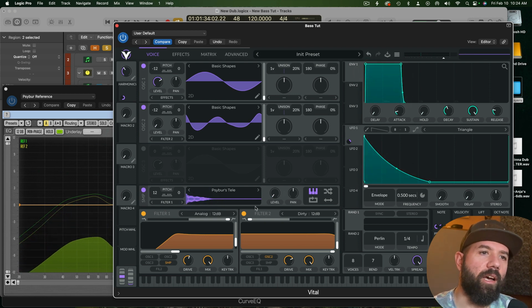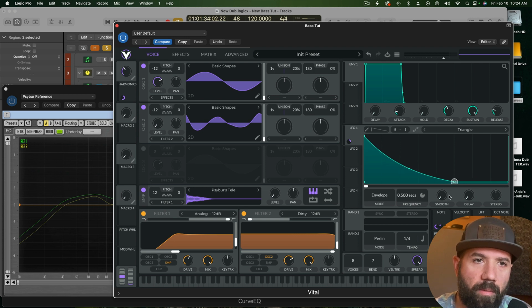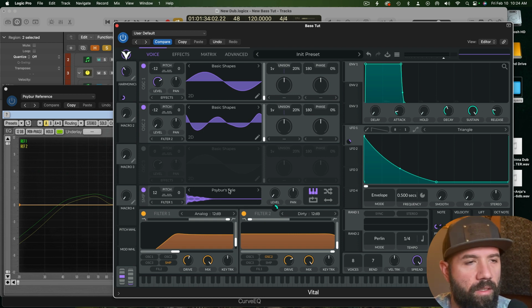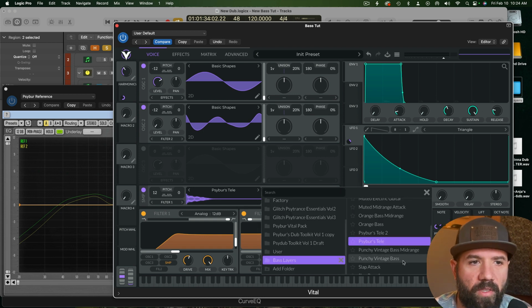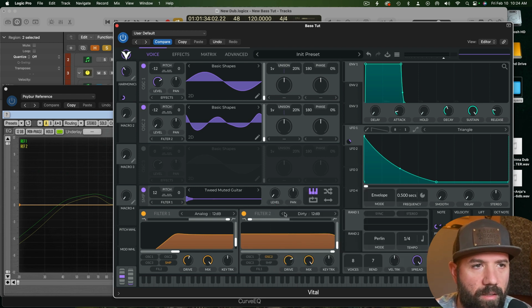You can really shape how much of this sound you want in, whether you just want the beginning of the sound or you want the whole sample, or adjust the level, whether you want it sort of subtly in there to bring out the attack of the bass, but that's a good way to go. You might try this tweed muted guitar, it's pretty nice. Let's see what that sounds like.